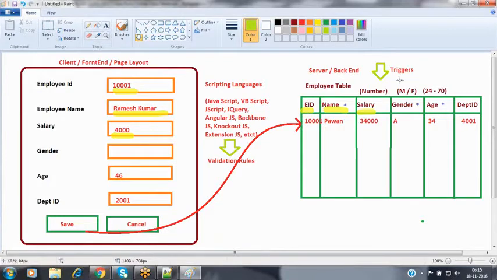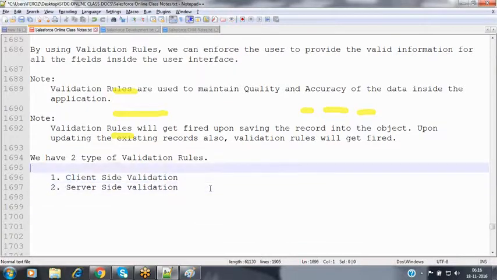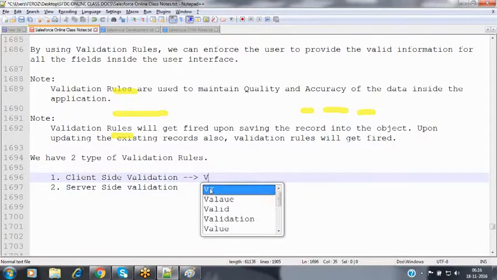Now, validation rules are nothing but ready-made triggers given by Salesforce, built in by Salesforce itself by default. We just have to use that function and pass the value. That's it. Now, coming to the validations: we have validations at the client side and we have validations at the server side also.